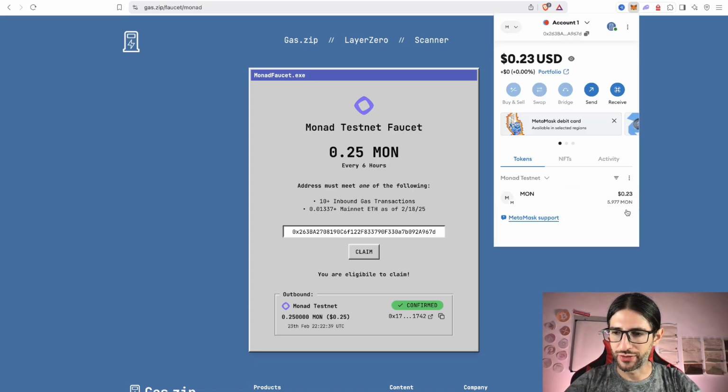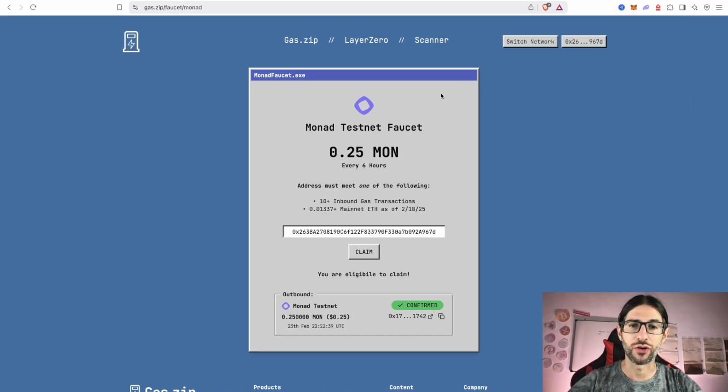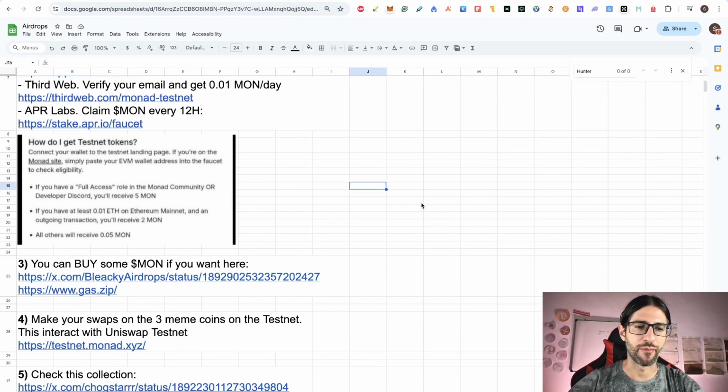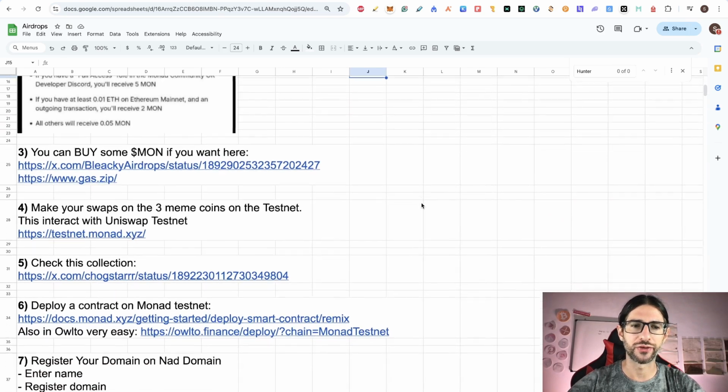But yeah, you can see in this wallet I have 5.9 Mon tokens that I bought here on Gassit. So that is points 2 and 3, how to get faucet tokens and buy tokens. Let's move into things that you can do here.